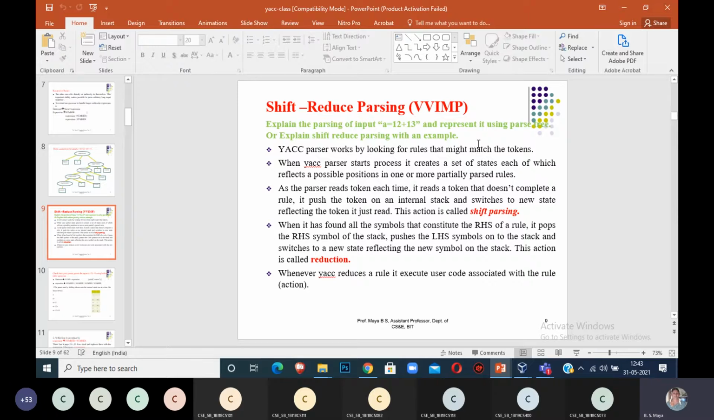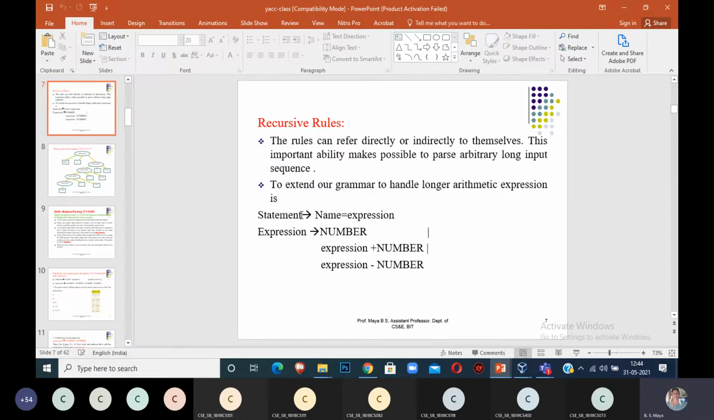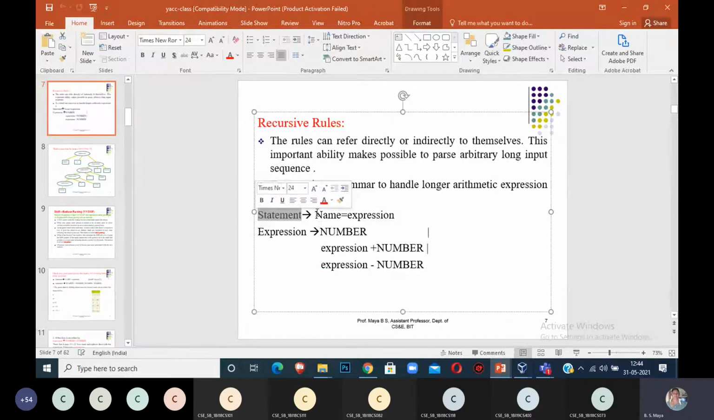Let me go point-wise. What is shift reduce parsing? Yacc is basically dependent on rules. How to write rules? Rules are defined by using grammars. When the rules are matched according to your input, then an action should be executed. In the same way as the lexical analyzer, when a pattern is matched, the corresponding action is executed. Here, when the rules are matched, the corresponding actions are executed. The rules can be represented as a grammar. The grammar can be represented as left-hand side and right-hand side. You can observe now: this is called the left-hand side and this is called the right-hand side.